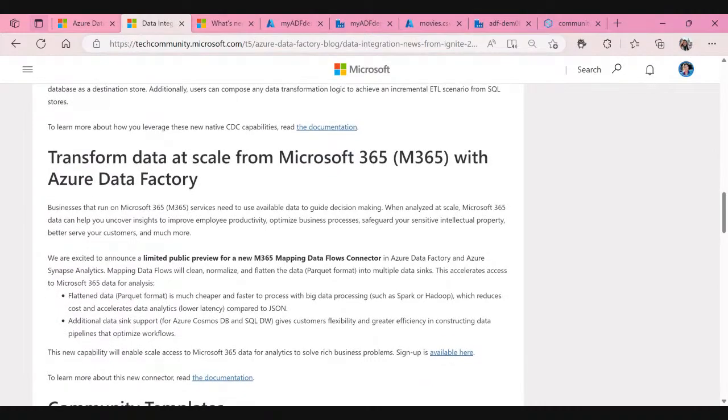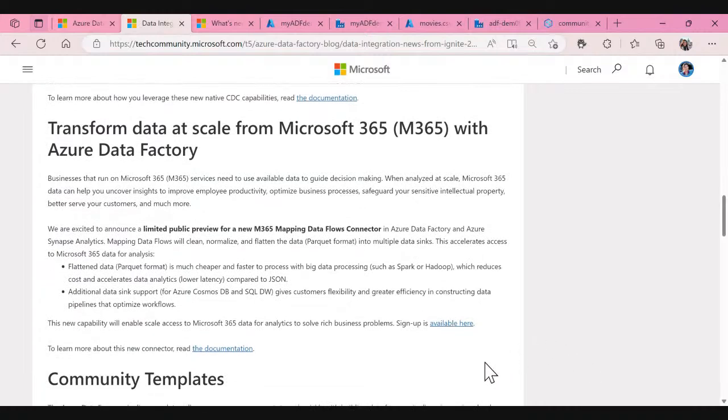We do have this M365 connector in limited preview. Again, if you are interested in getting access to it, sign up. The sign up link is here, so you can click on it and sign up. You can read the documentation, and if you are using Synapse pipelines, there's a really cool pipeline template that allows you to unlock insights, and it already goes through and creates a data flow for you to help flatten and pull out the important data from your M365 data.